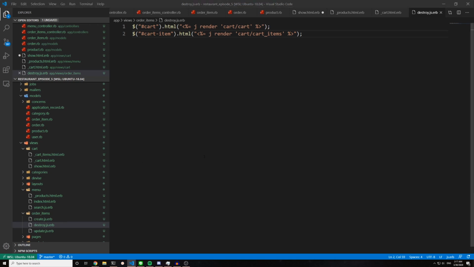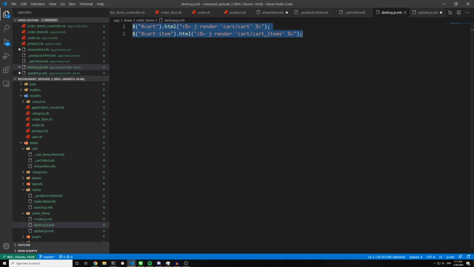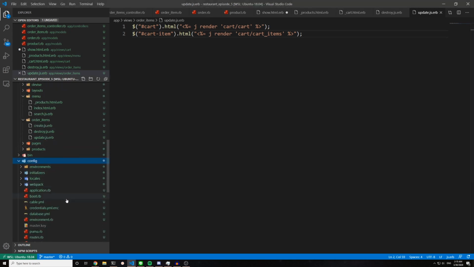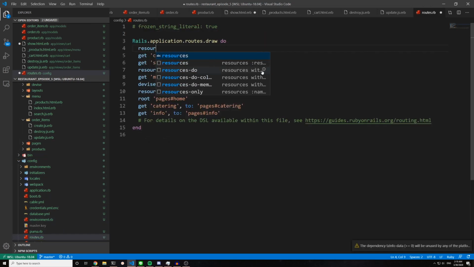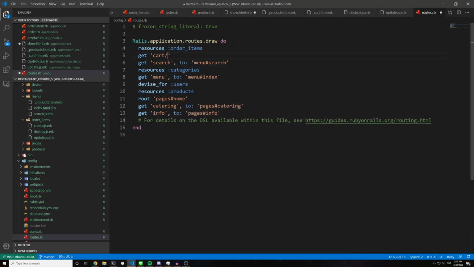The last one we have to do is the update cart. And for this, let's come over to update, and we can largely paste in what we had inside of the destroy.js.erb. So if we just save this and save the update cart, now if we come down to config and routes.rb, let's change these order items to be a resources for the order_items. And then let's change this to get cart to the cart show action.